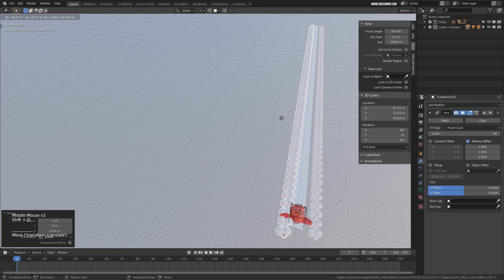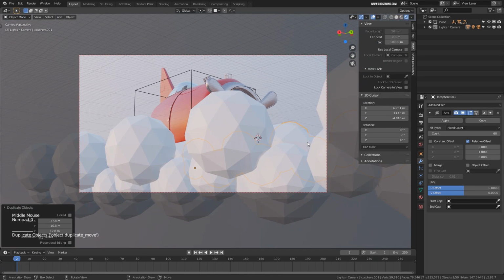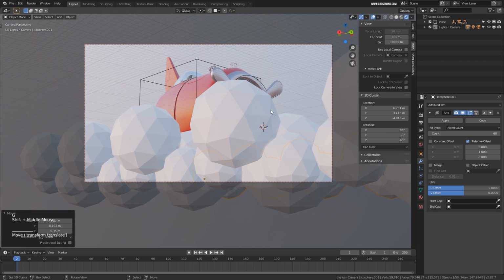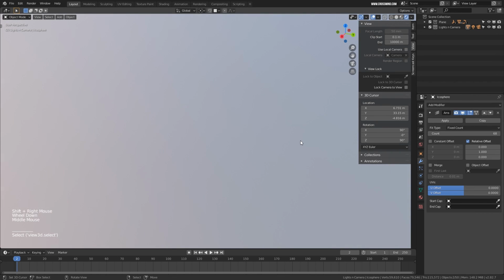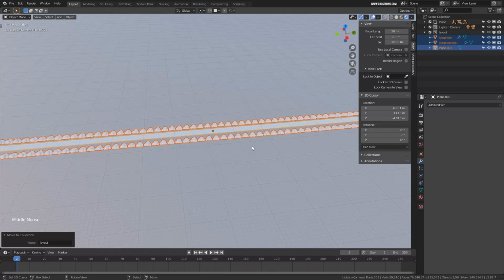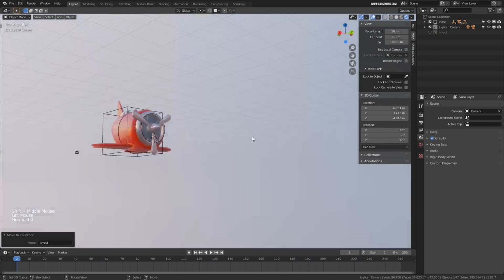I'll make a duplicate of these clouds and place one layer in the background. All right, so let's select all these layout objects, these two clouds and the ground plane, and press M. M is for collections, and when you press M, it says move to collection. You can simply select the collection which you want, or you can make a new one and call it layout. Now let's hide this one and go back to our camera view.